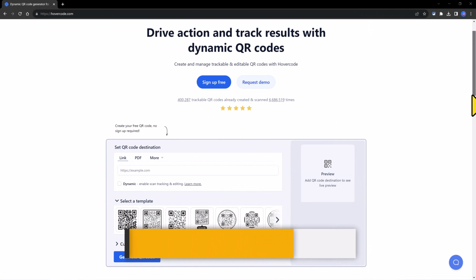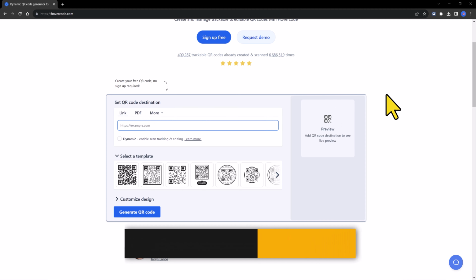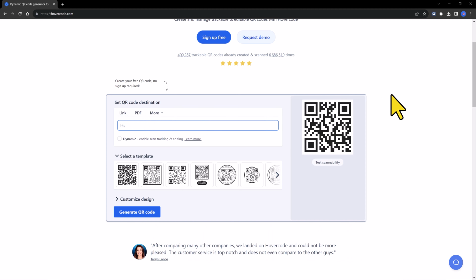On the other hand, we have Overcode. Overcode allows you to create dynamic QR codes that are trackable and editable. You can easily add your logo and brand colors to the QR codes generated with Overcode.